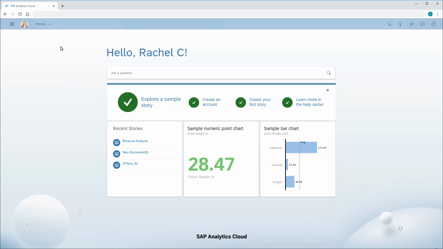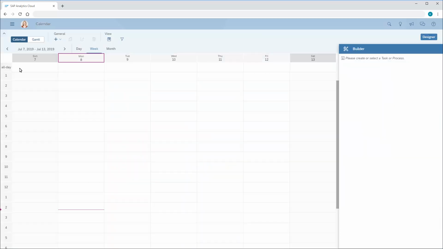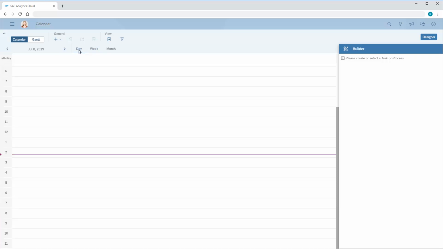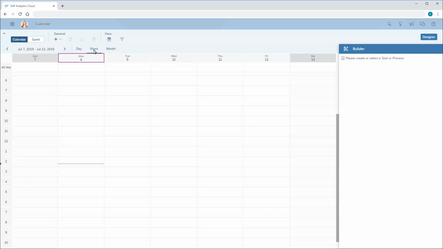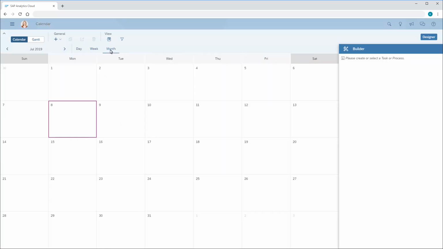In the calendar, we can create tasks and processes to manage our own planning and analytic activities and to work with other users. In any view in the calendar, the current date and time are highlighted. We can view by day, week, or month, and use the left and right arrows to navigate within the selected time range. We can also jump back to the current date.